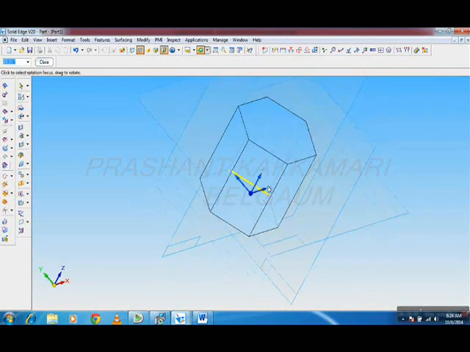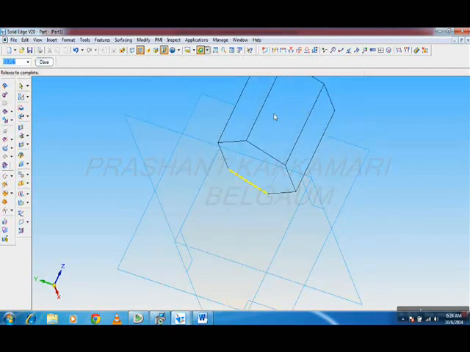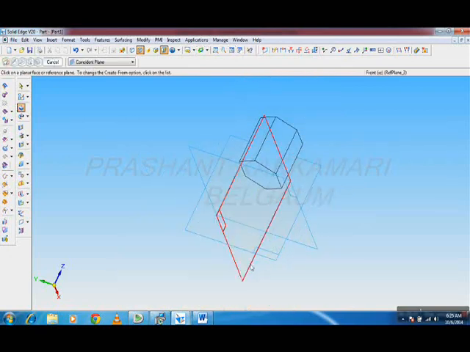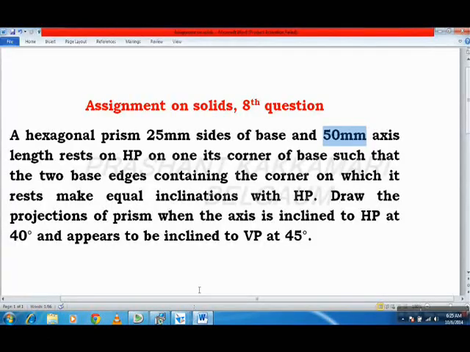So now what I will do: normally, if it is not given towards the observer, this axis is always inclined in front of VP, and it should be away from the observer normally, if it is not given in the question. So I will consider it like this, and I will draw the last position. So to draw that, what is given in the question?